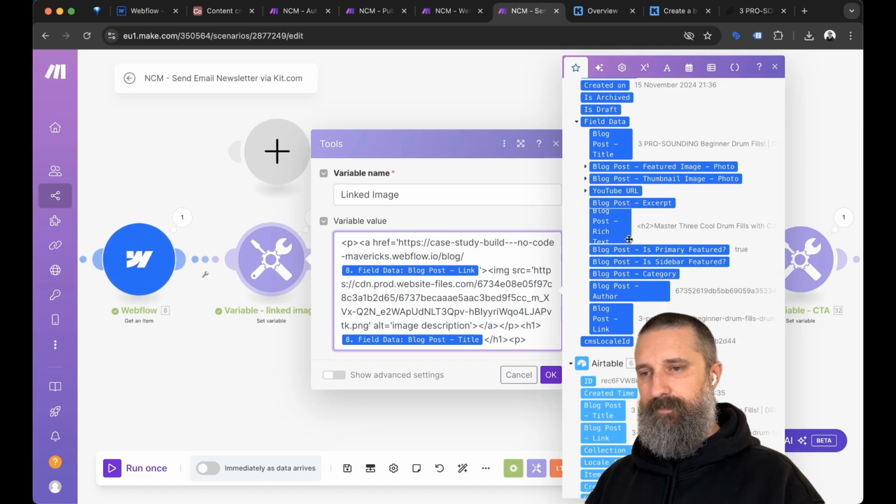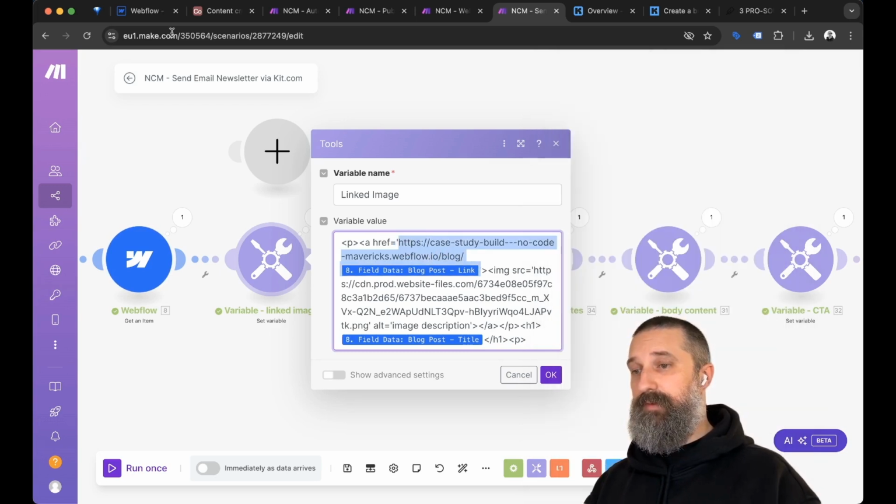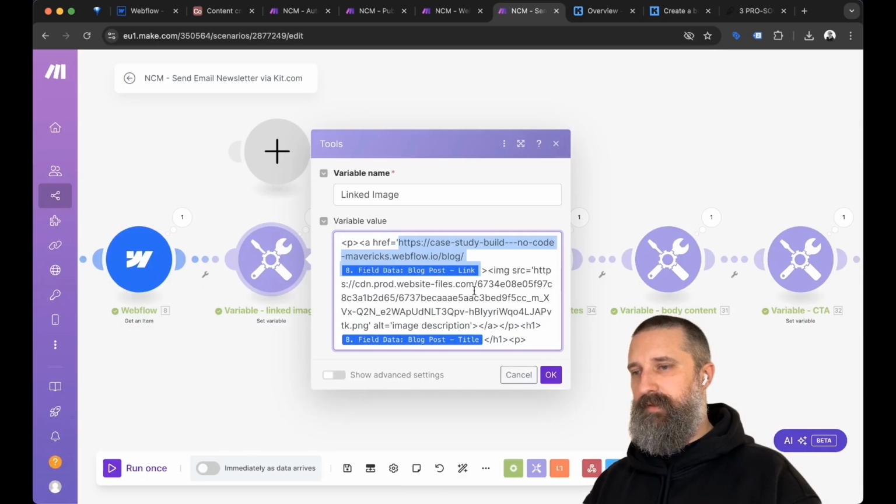Let's find that. So this blog post link, we've stored that in here. And so when you add on what we've given in text form plus the path, that equals the entire URL for the post, which takes us to here in full. So that's the first part.